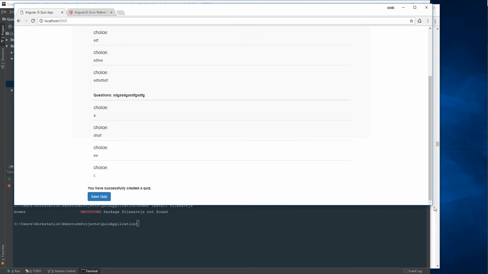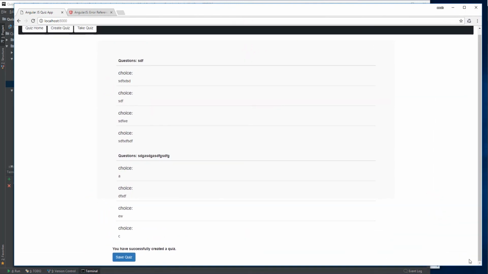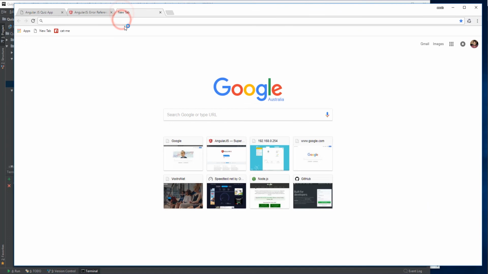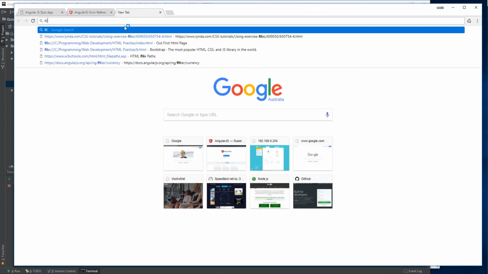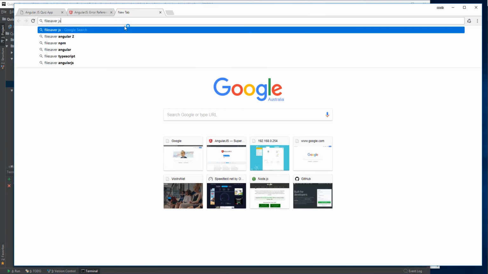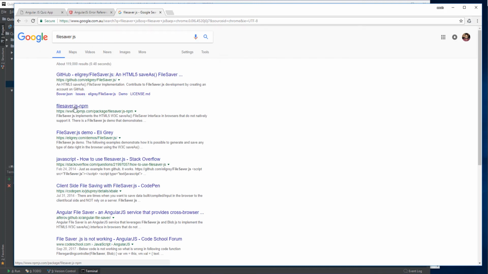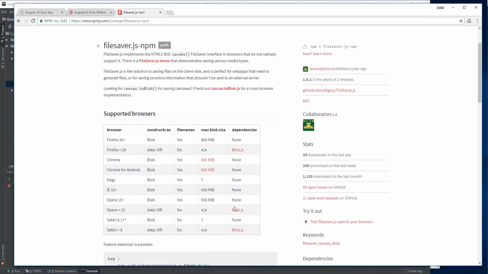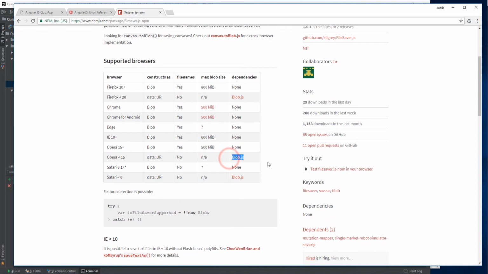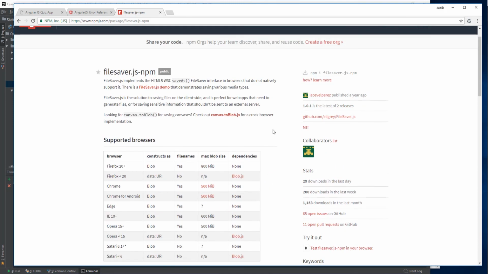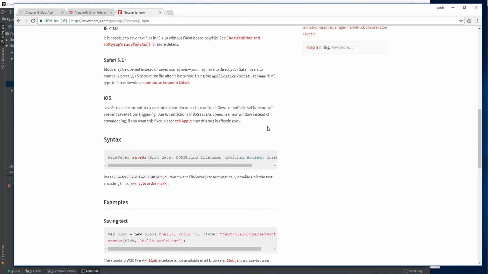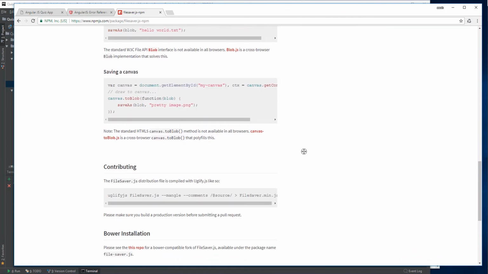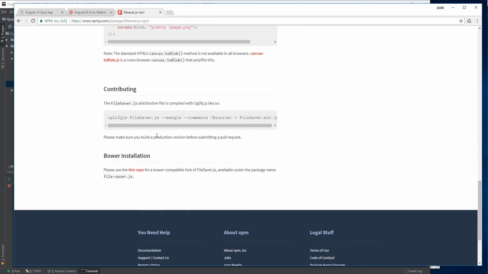So let me show you how you can search the different modules for your application. You say filesaver.js. Now here we have filesaver.js, and we can use this filesaver just for these browsers. We use it in Gulp from filesaver.js. I just forgot to install that. And we can install this through bower as well. So here we have a bower installation. The package name is filesaver.js.